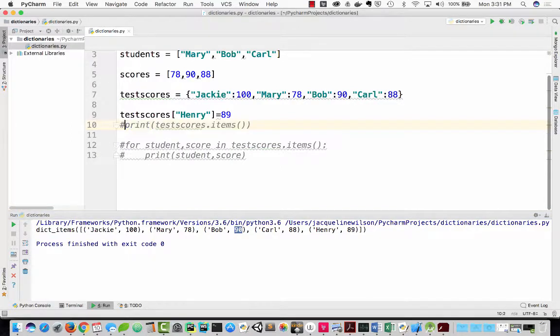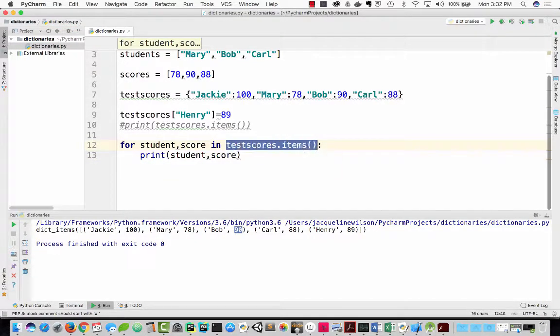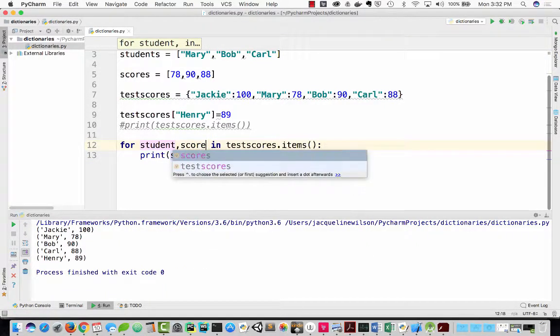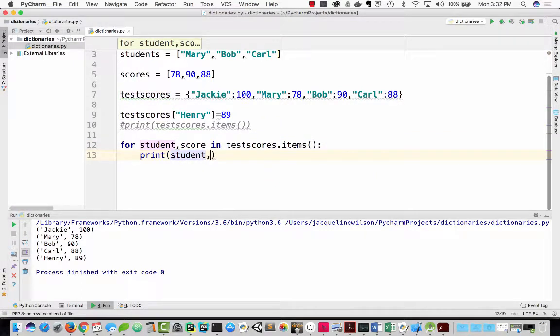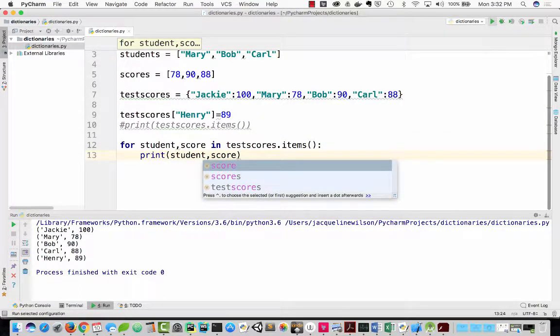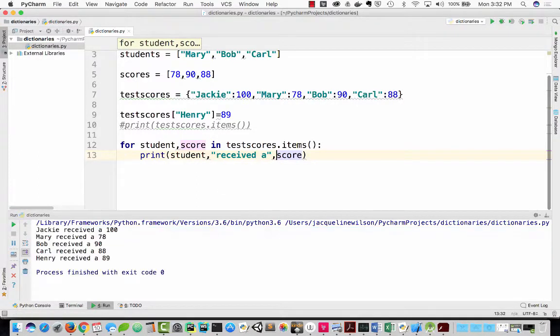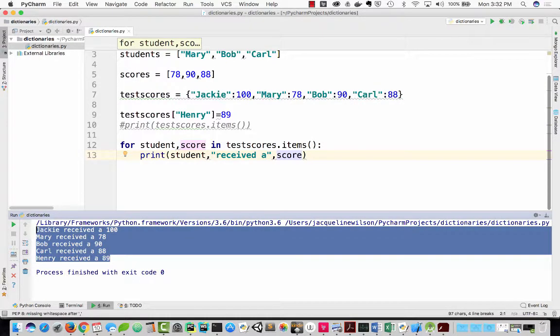Now if I want to use testscores.items, it is a sequence, so I should be able to for loop it. And since it returns 2 values, if I took this score off of here for a second and loop through it like that, I'm going to get each row as a tuple. But look what I can do. I can add 2 values as my for iteration because I'm getting groups of 2 values now for real. And if I run it, you can now see I can work with student separately from score. So I could put something like received A, and then my output can look a little nicer.